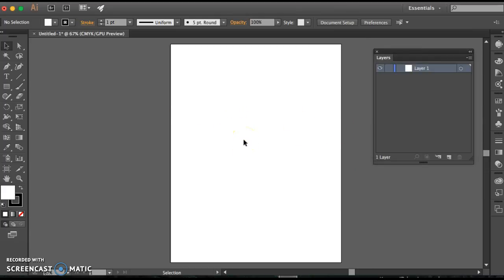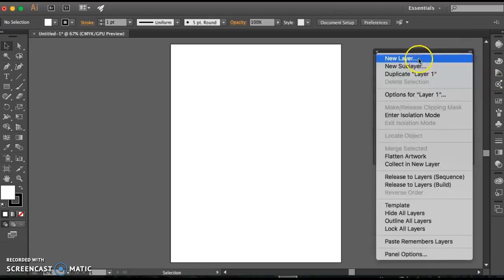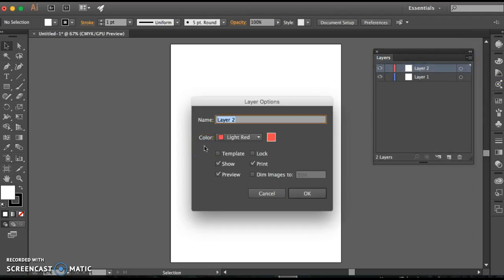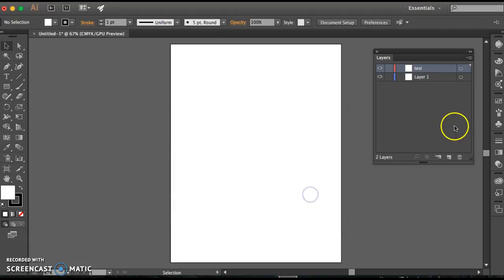So one of the first things we're going to do is create a layer and move objects to a different layer. The first thing we're going to do is, in the Layers panel, click the name of the layer above which you want to add the new layer. So we'll go ahead and just do a new layer. And this one's going to be, let's just say, test. Say OK.